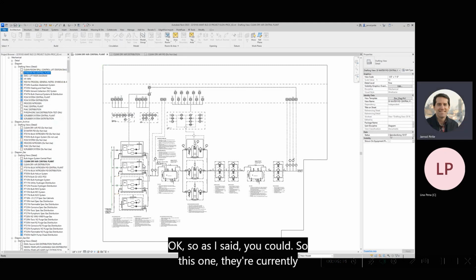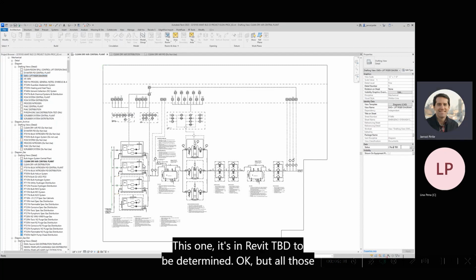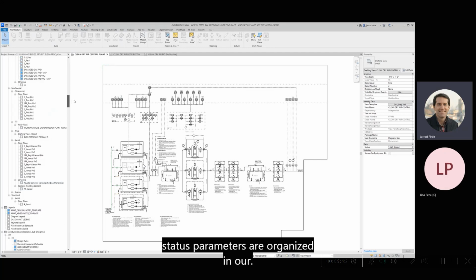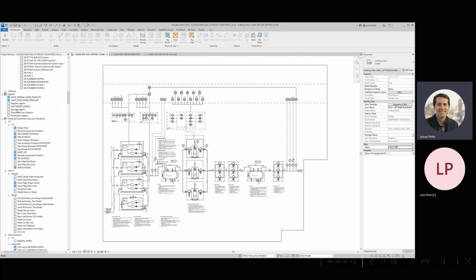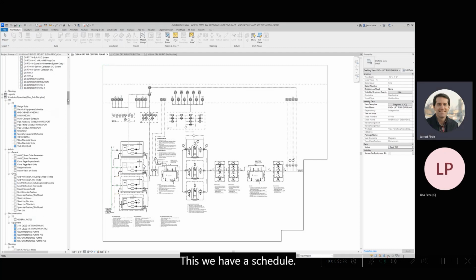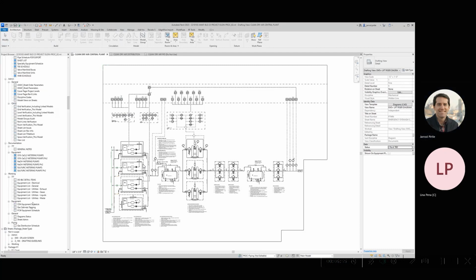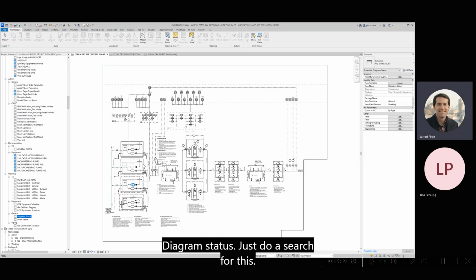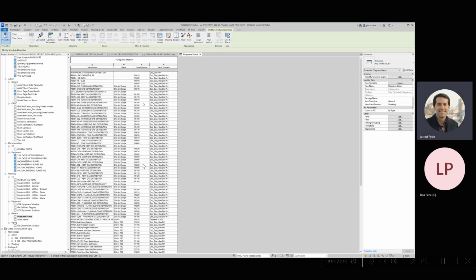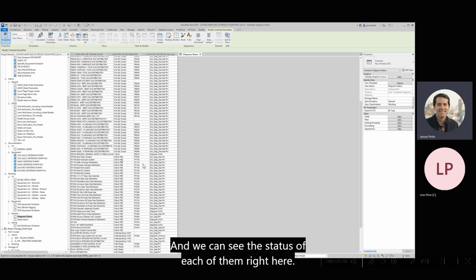Okay, so as I said, this one, they're currently standardizing. This one is in Revit, TBD, to be determined. Okay, but all the status parameters are organized in our schedule, which is diagram status. Just do a search for this. You see all the diagrams here. And we can see the status of each of them right here.